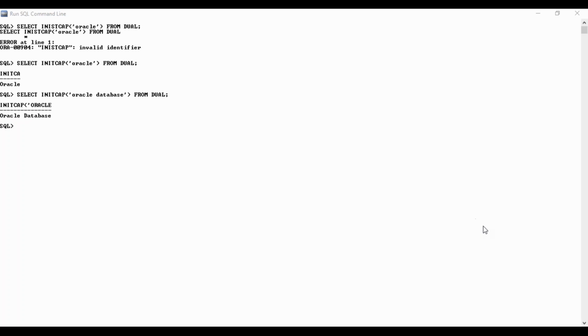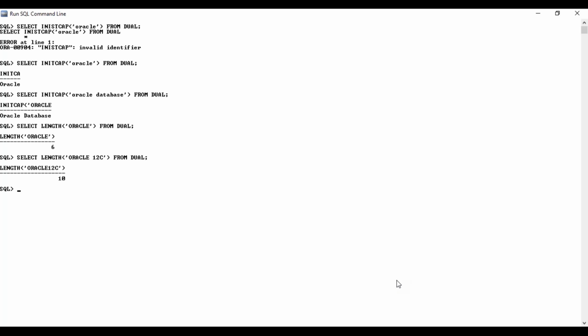Next function, let's look at length function, which retrieves the length of the character. So this function returns the length of the character, how many characters are available in the given value in the function. Now it gives you 10, length as 10. So this is basically used to provide the length of the specified string.